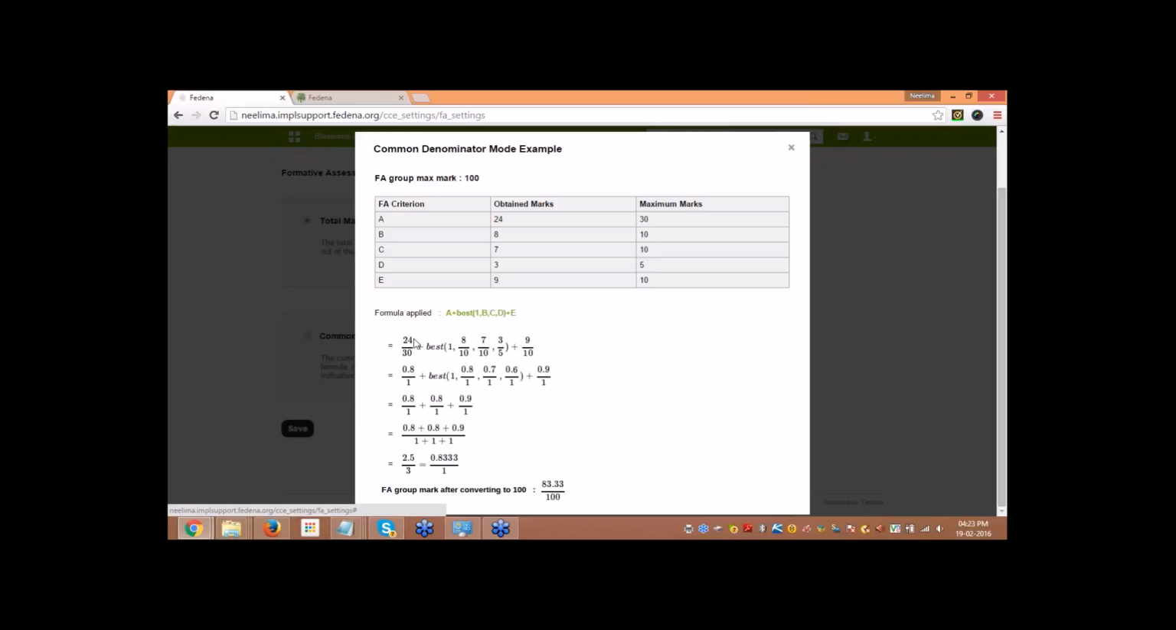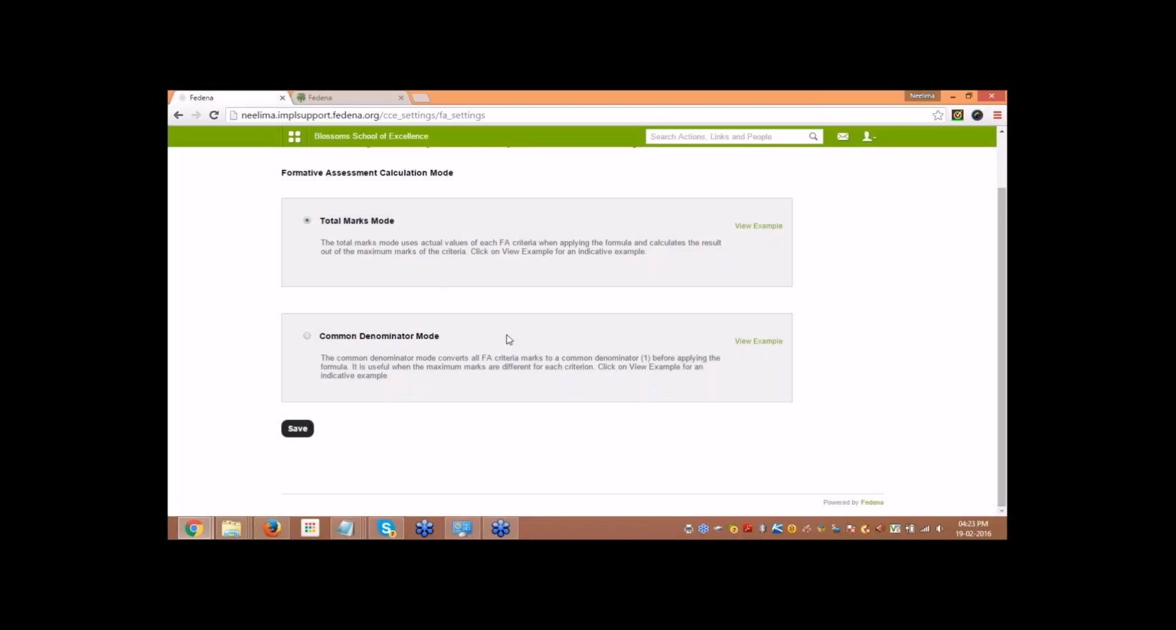As you can see, there are different total marks for different formative assessments, like 10, 10, 5. So in that case, we can use the common denominator mode. It depends on the school, like which type of calculation method they want to go for the formative assessments.